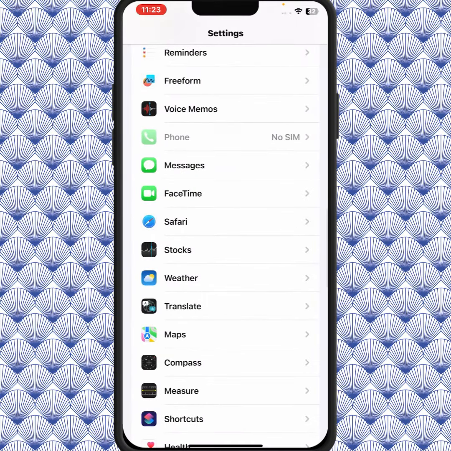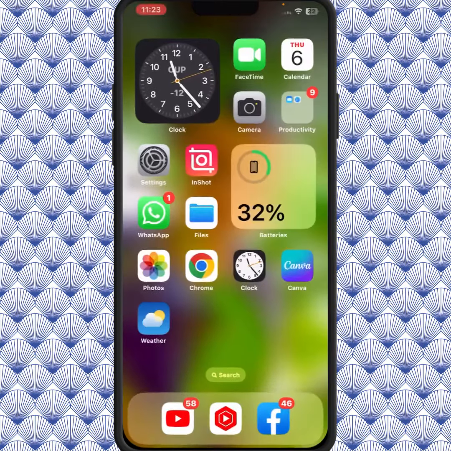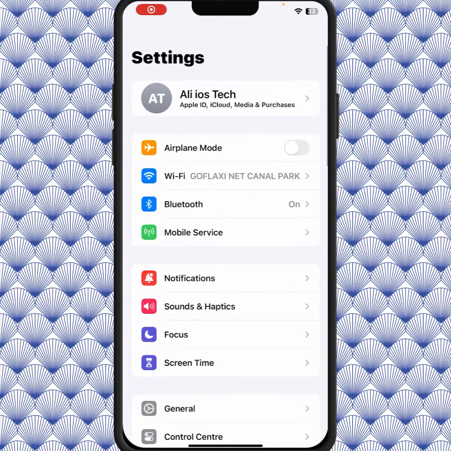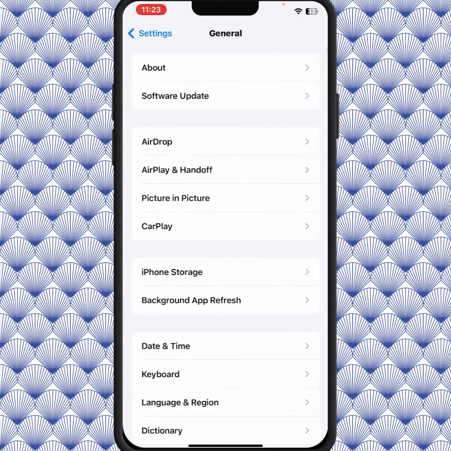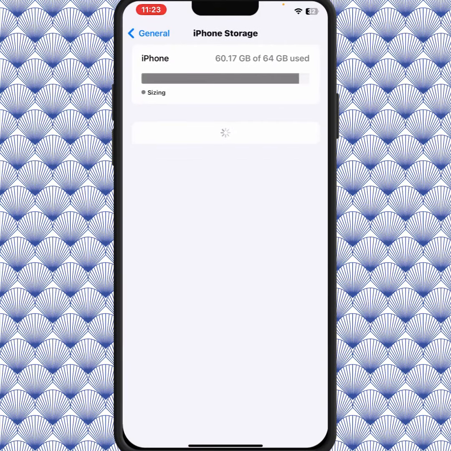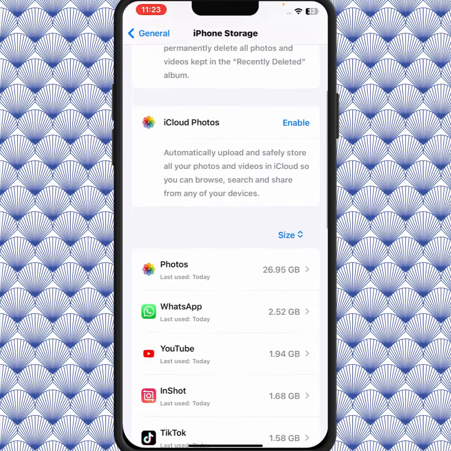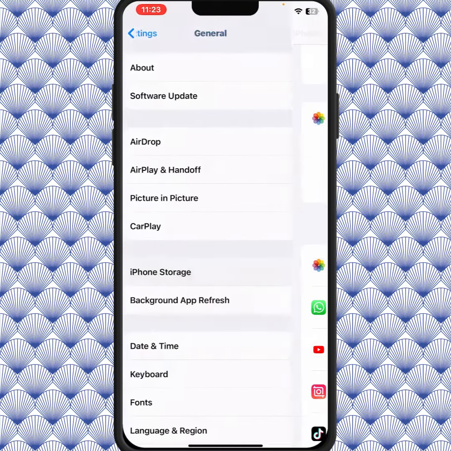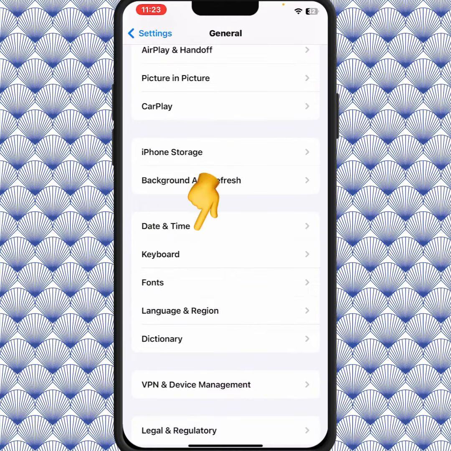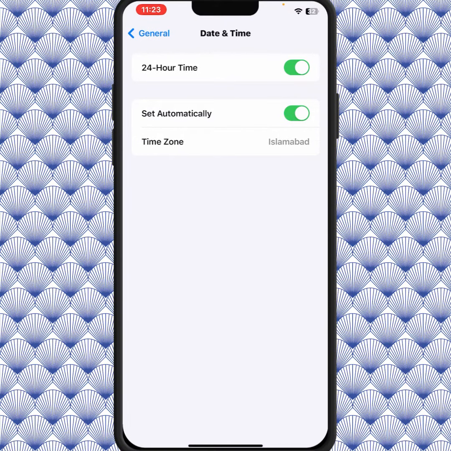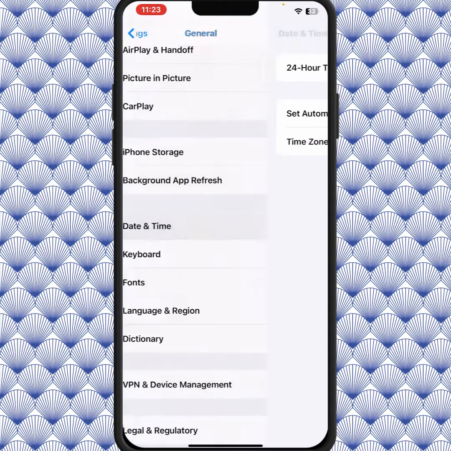After that, go back to your home screen and open iPhone and iPad Settings again, scroll down, then tap on General, then tap on iPhone Storage, and from here make sure to delete useless apps. After that go back, scroll down, then tap on Date and Time, and from here make sure to turn on both toggles. If the toggle is turned off, what you need to do is turn on both toggles and select the correct date and time, and after that check whether the problem has been fixed or not.